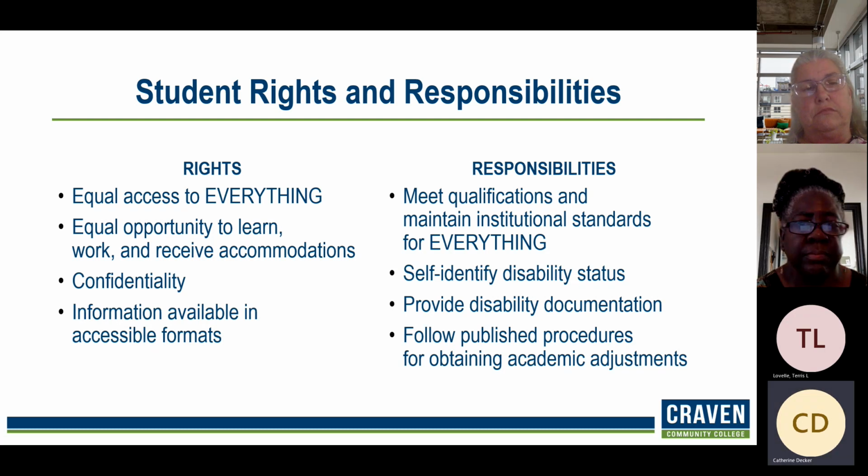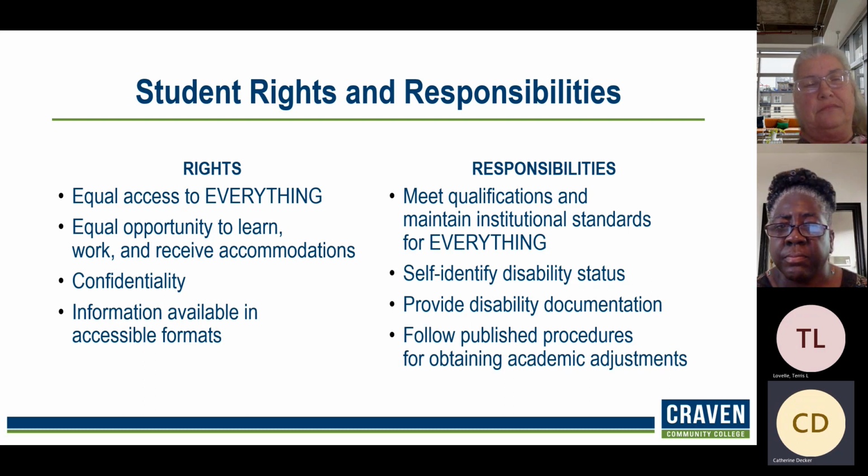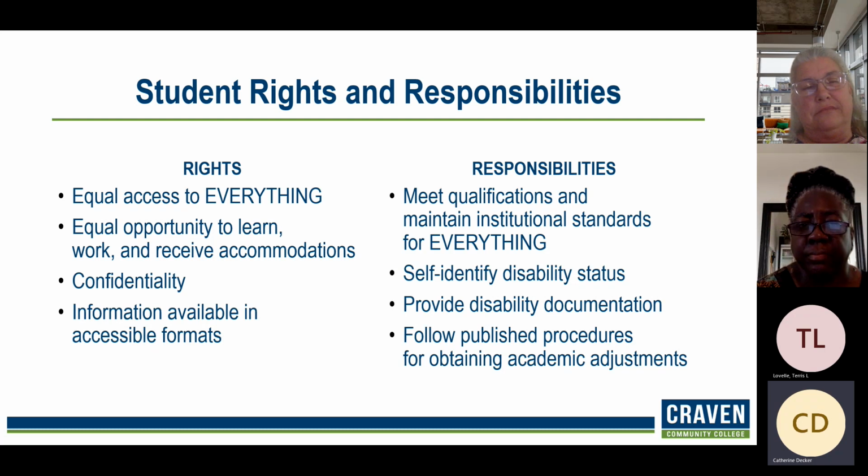The responsibilities of the college differ from high school because students are their own self-advocates, and students must meet qualifications and maintain essential institutional standards for the programs, courses, services, and activities. And students must provide disability documentation.